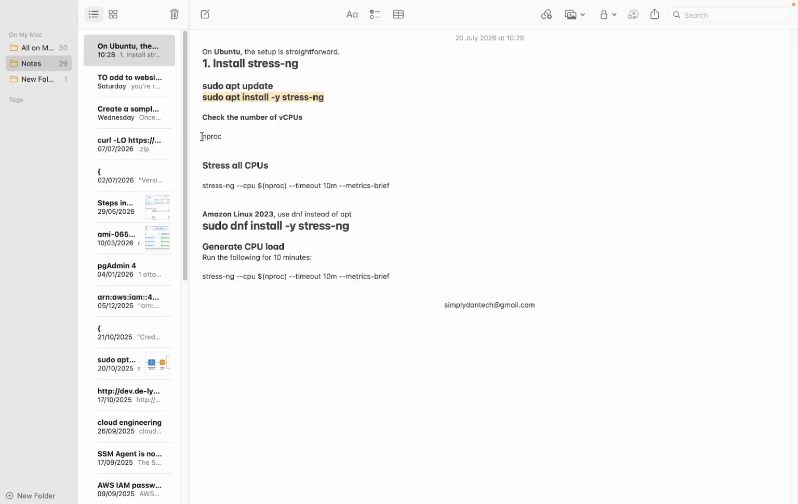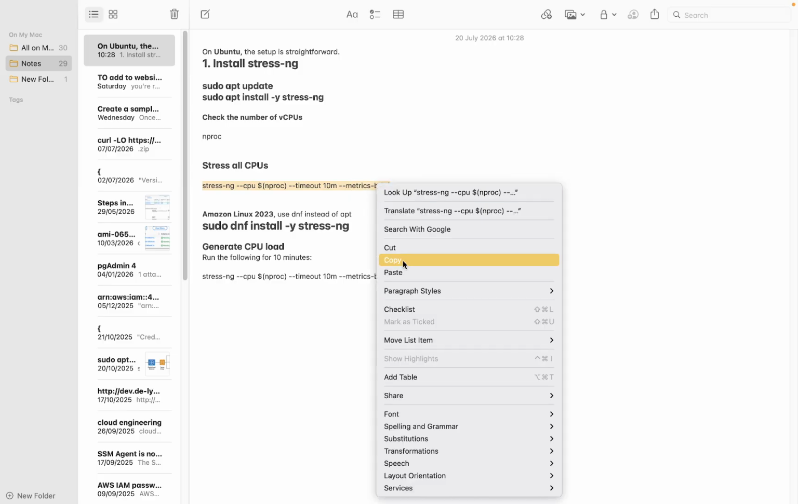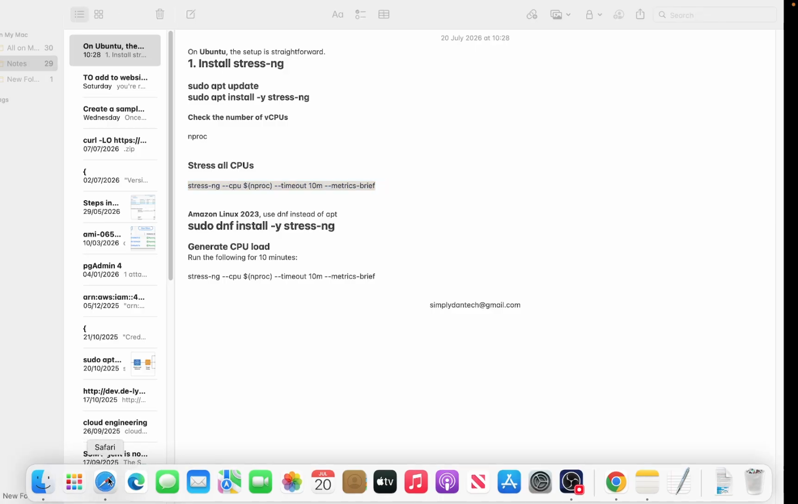So let me check. We can check the number of vCPUs, or just go straight to this command, which is embedded with the number of CPUs you want to check, and then we're going to stress it for 10 minutes. That's why I say timeout for 10 minutes. So the stress tool is going to stress the CPU utilization for 10 minutes, and it will time out. Right, let's grab that. So go back here and then paste the command there. Let's see how it's going to go.